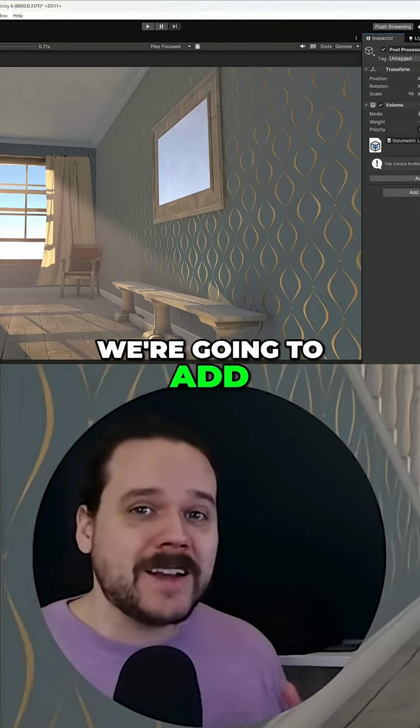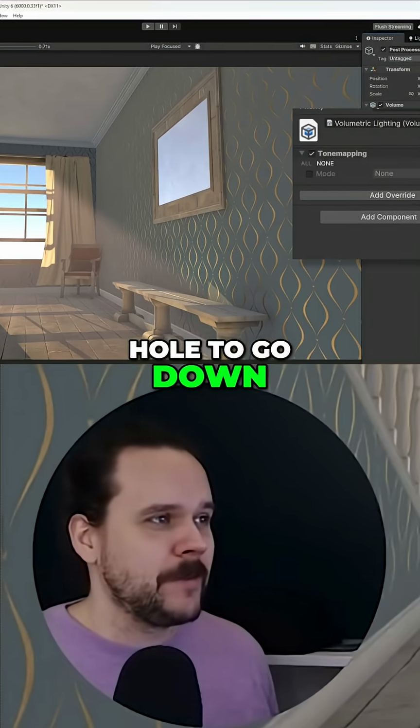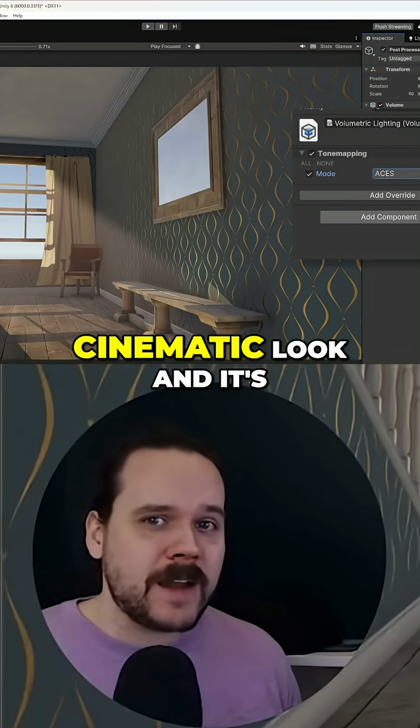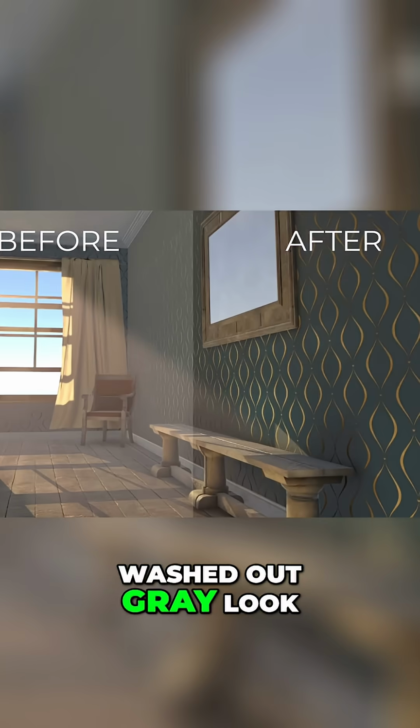Okay, the first thing that we're going to add is a tone mapper. Now, tone mapping is actually quite a deep rabbit hole to go down, but suffice to say that the ACES tone mapper is going to give us a more cinematic look, and it's going to add some much needed contrast to get rid of that washed out gray look that we have.